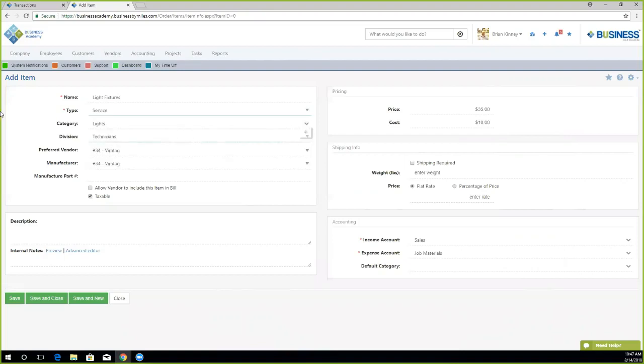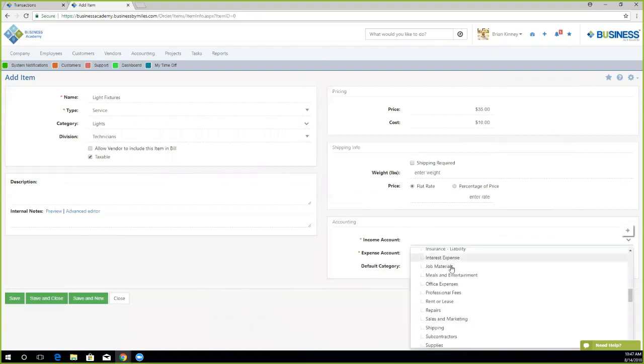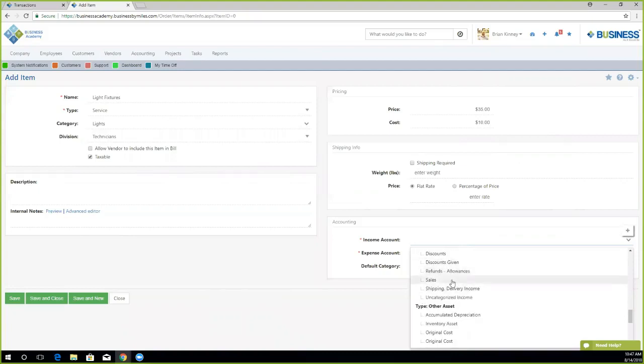Now, if we choose service, service is something that we're going to provide for our customers. So this could be something like labor or maintenance, for instance. And because it's a service item, there's really no manufacturer or vendor. It's something that we are going to provide for our customers. So that manufacturer and manufacturer part number has disappeared from view as well. But you'll see because we're not tracking anything other than the expense and income, our accounting GL accounts remain. And we can change these if we want, depending on the item as well, and simply choose another income account from below.